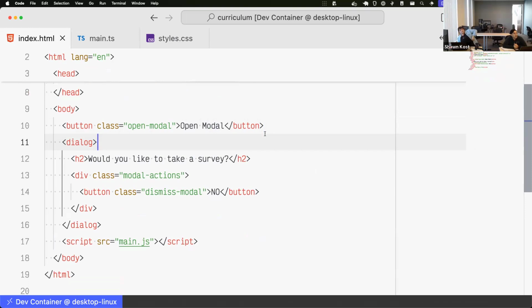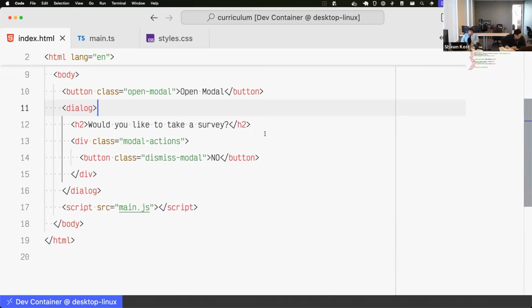Opening button tag with the class attribute being assigned to a string, with the text inside and closing button tag. Line 11, opening dialog tag. Perfect. Thank you. Trey, we'll go to you.